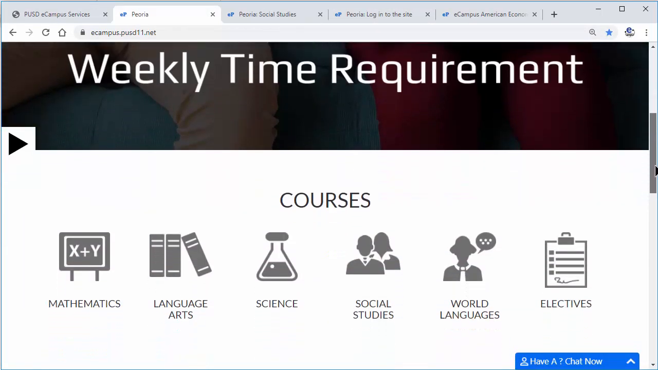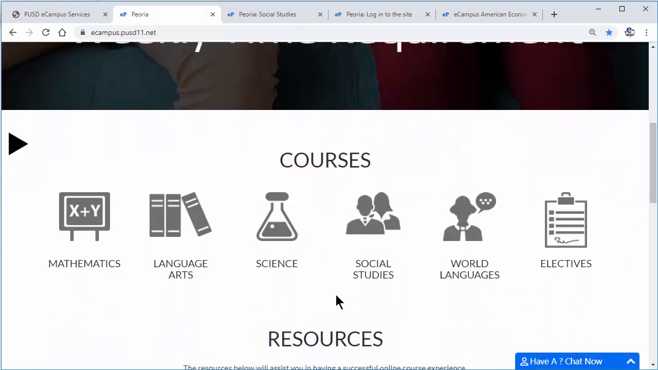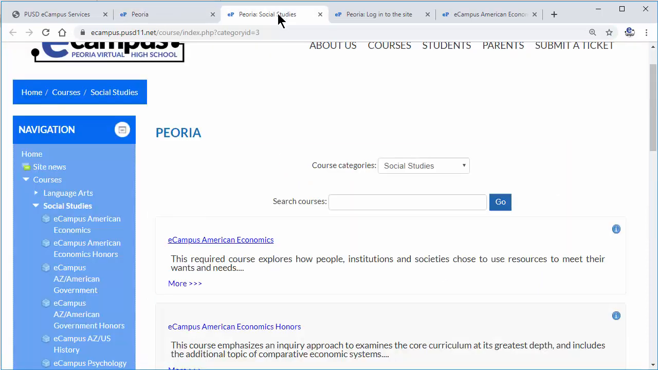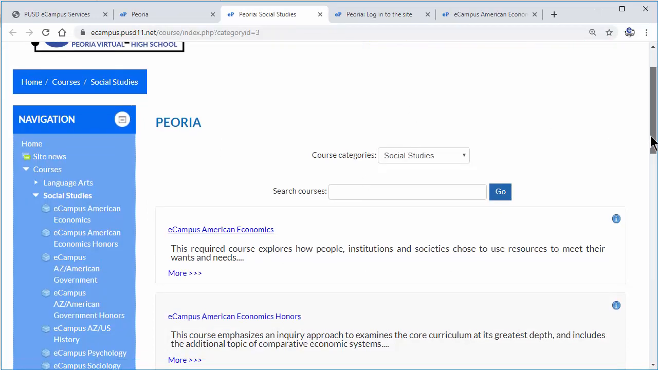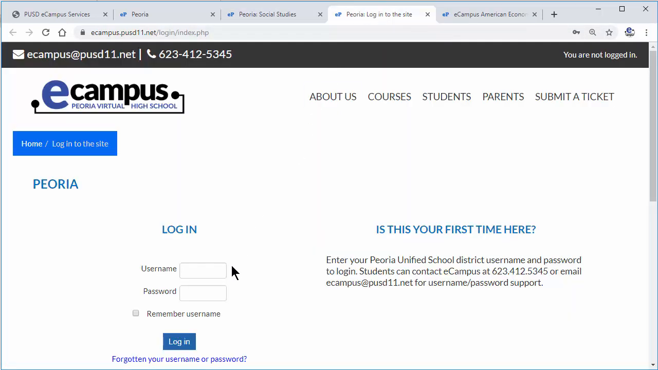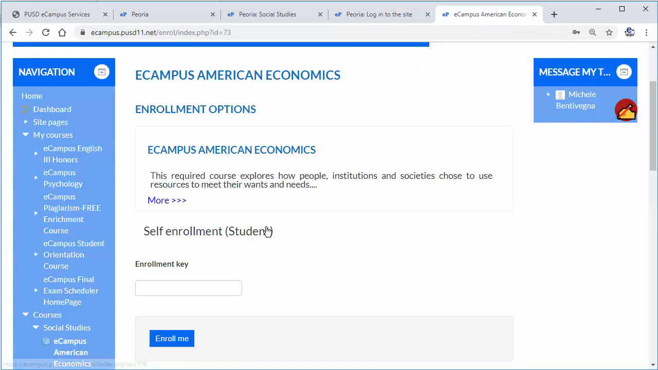Once there, scroll down to the middle of the page and look for the Courses section. Clicking on a category will display the course list. Click on a course link and you will be prompted to enter your Peoria Unified student username and password. Reach out to your instructor if the system is requiring you to enter an enrollment key.